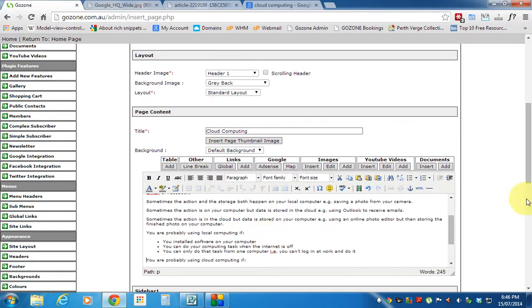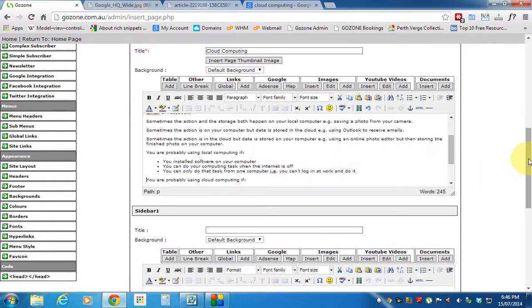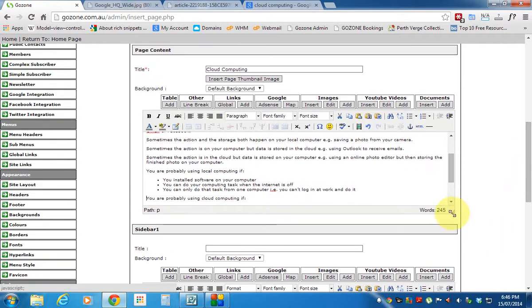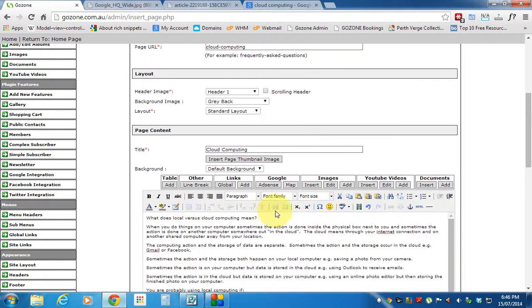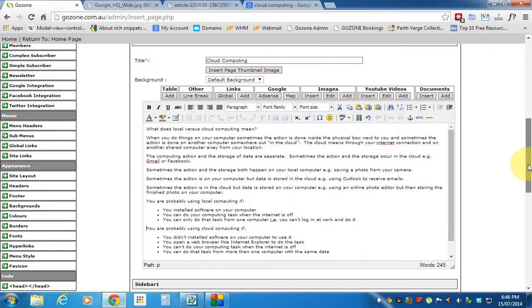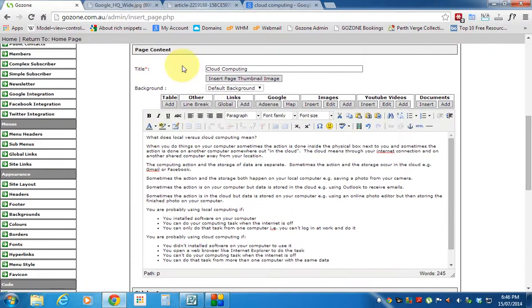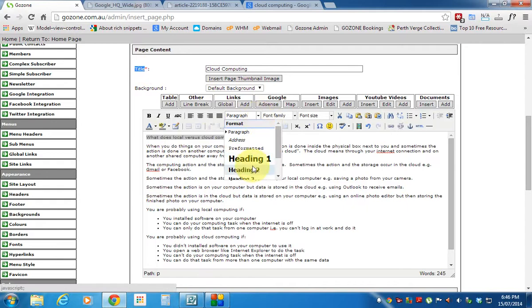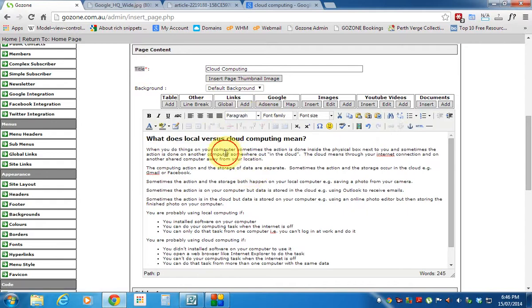Okay, so here's my article. Let me make that just a little bit bigger, to make it easier for you to see. There's my article there in the page content section. The first thing I want to do is my page title, you can see here, is going to be called Cloud Computing. But I've got a subtitle here, so I'm going to give that a heading. I might give that heading 2. Notice it becomes a little bit bigger.